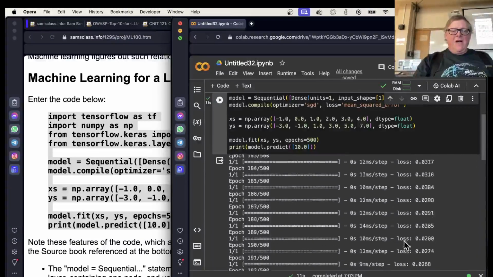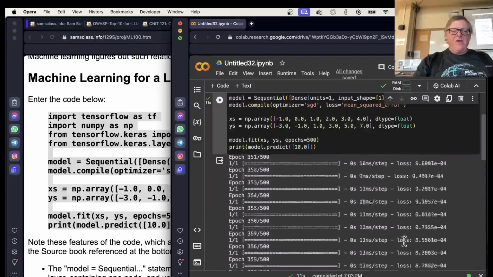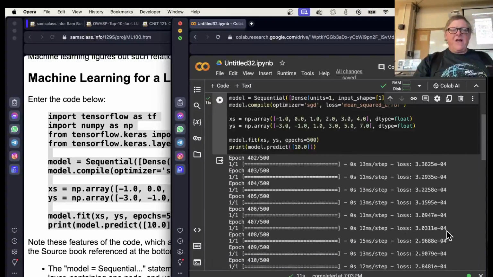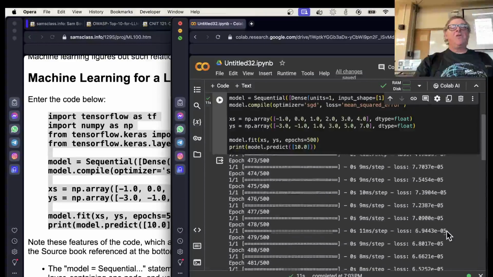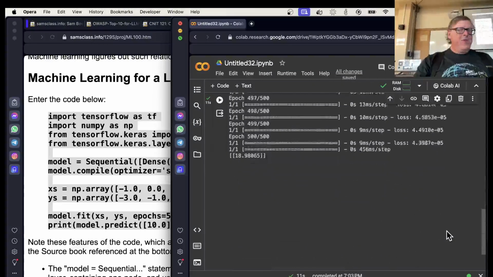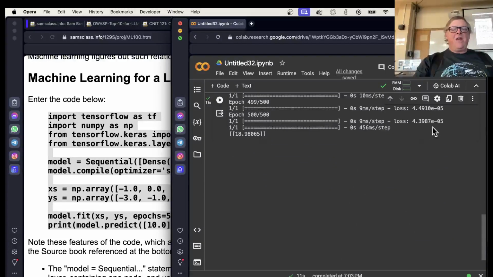end. Down here at epoch 300, the loss is like 10 to the minus 4 because the data is perfect. The loss could in principle get all the way down to 0. You can fit a straight line perfectly through that data, but it got it down to 10 to the minus 5, which is pretty close to 0.